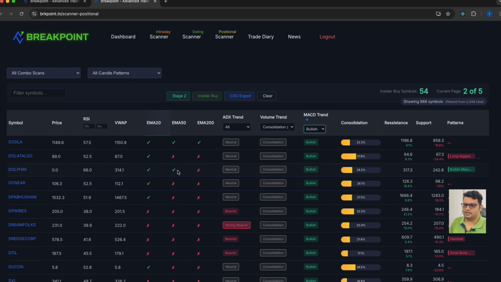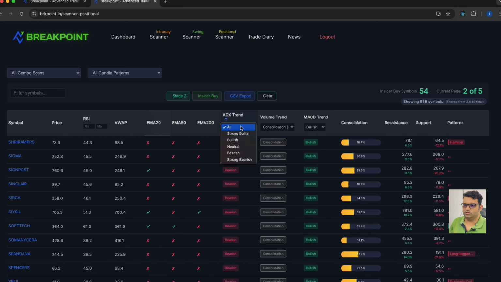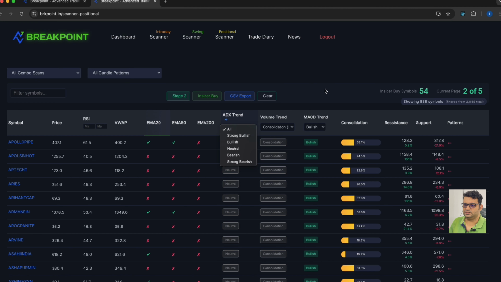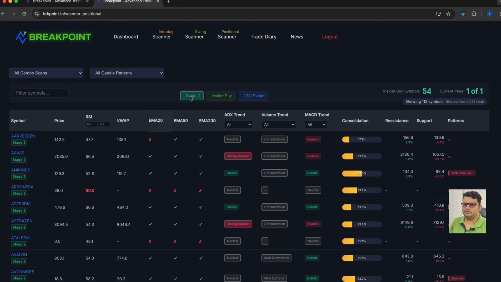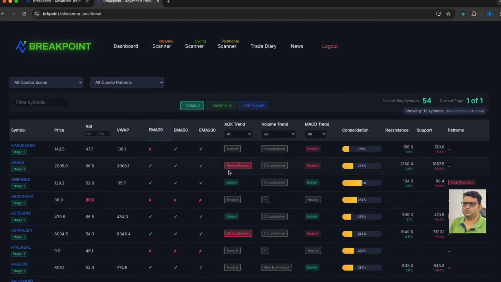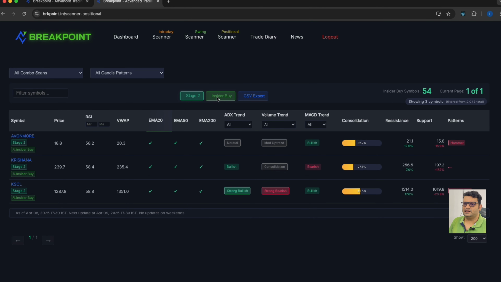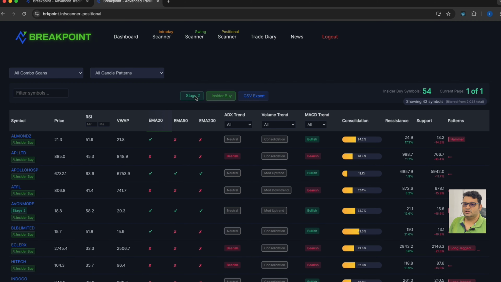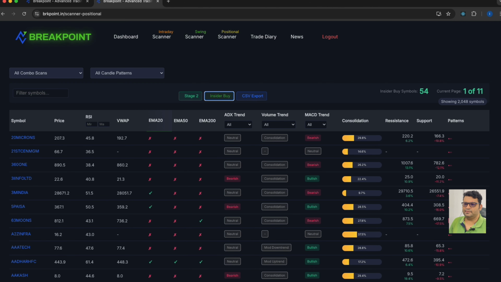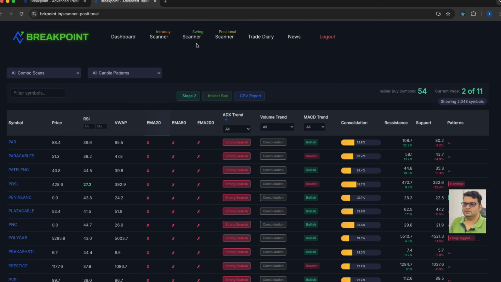ADX is another indicator. Based on the strength, you can further filter down to strong bearish or maybe bearish and all that. I don't think there is any bullish at the moment, based on yesterday's fall. Another option is to filter the stage 2 stocks. Whenever a stock goes into the stage 2 mode, we can filter only those stage 2 stocks, which will be only in uptrend. Another option is insider buy. About insider buy, I'll explain a bit later.